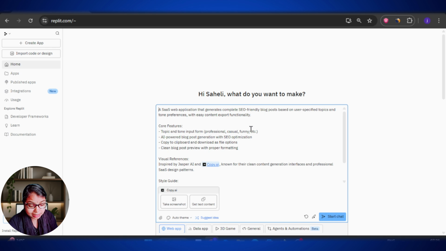And look at this, it has rewritten our simple prompt beautifully. It clearly explains every feature of the app, from user input to the final generated blog output. Not only that, it even mentioned Jasper and Copy.ai as visual reference, which is amazing because those are two of the top AI writing tools out there, right? So now that our enhanced prompt looks perfect, let's move ahead and click Start Chat.